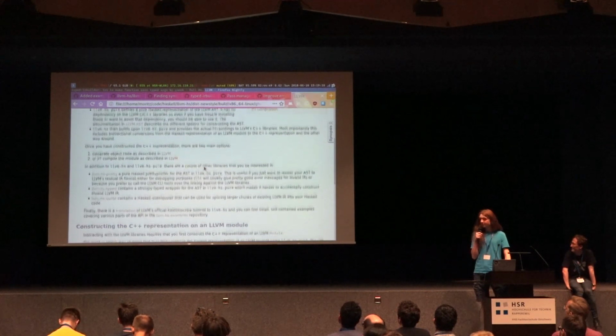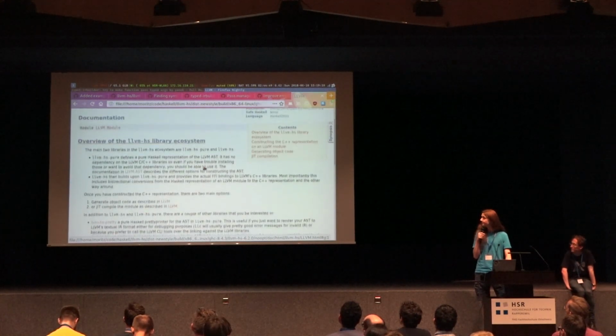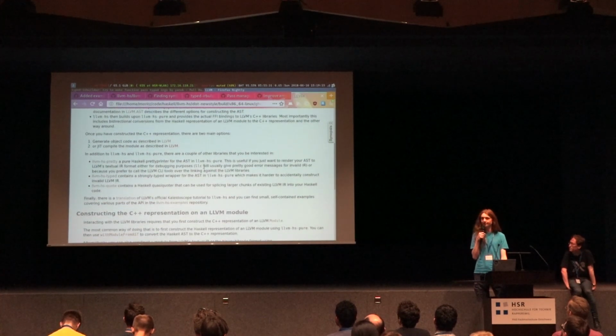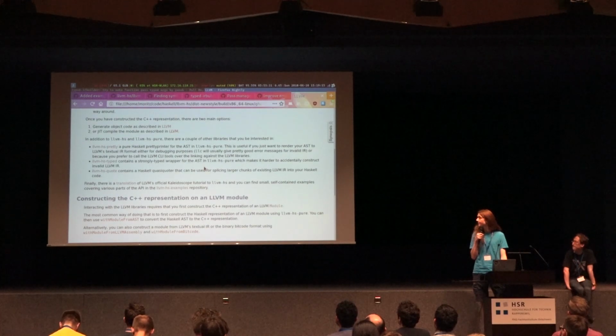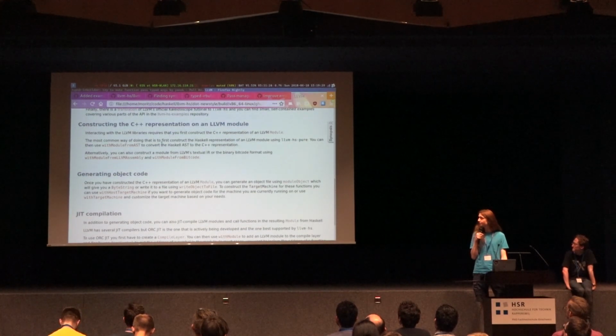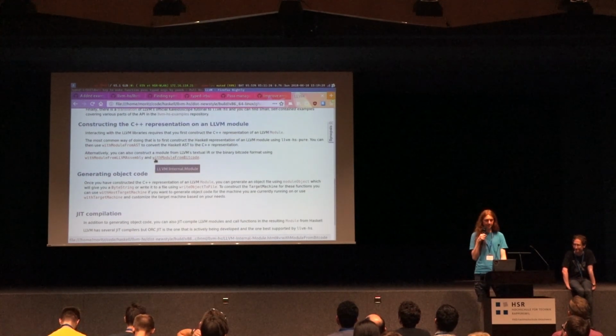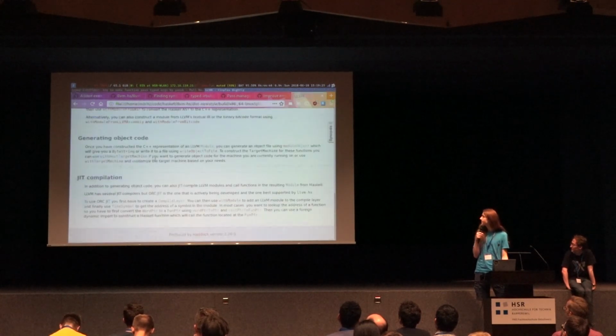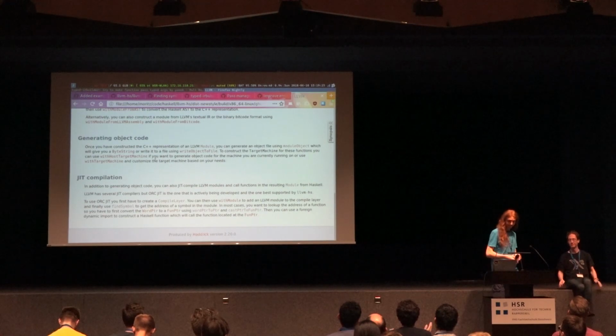I've also added some documentation, so now it should be a lot easier to get started. You have this nice overview of the various libraries that we have in LLVM-HS and how they relate to each other, and a basic overview of the most common tasks. And yeah, that was it. Thanks.